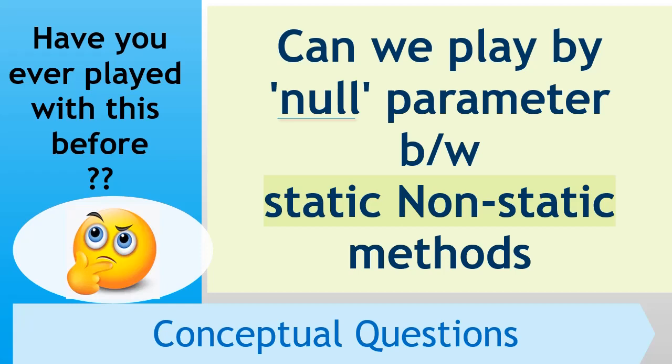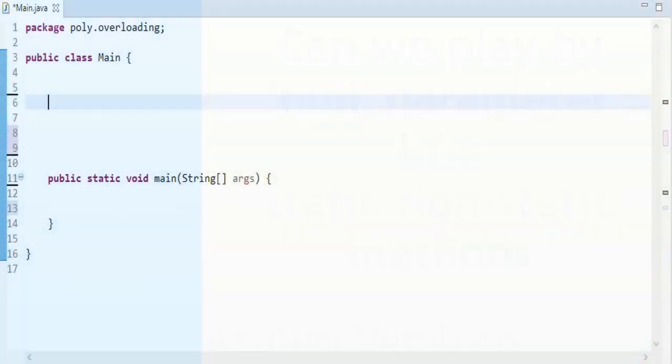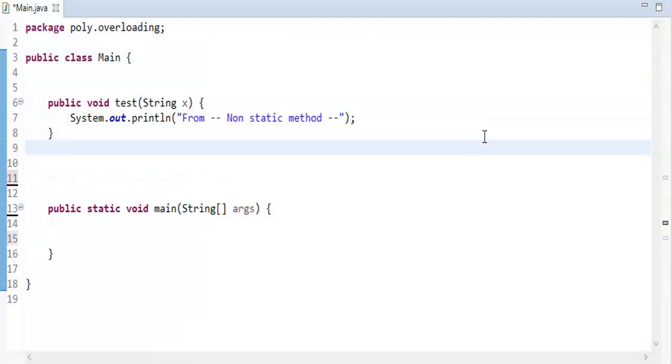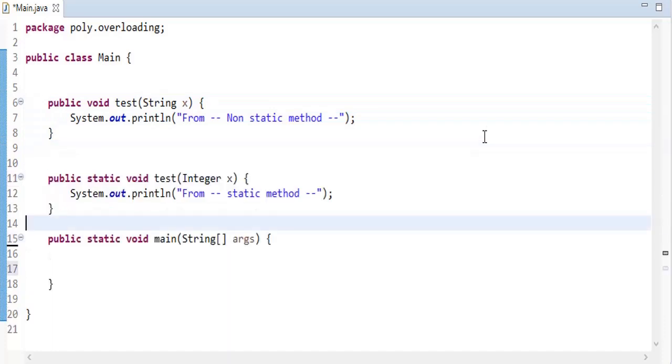Have you ever imagined what happens if we try to pass null between a static and a non-static method, where null is an exact match for both the static method parameter and the non-static method parameter? Then in that case, will there be any ambiguity, or will it be executed happily? So let's say I have a non-static method and one static method.